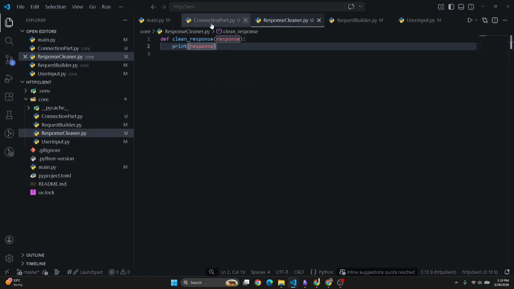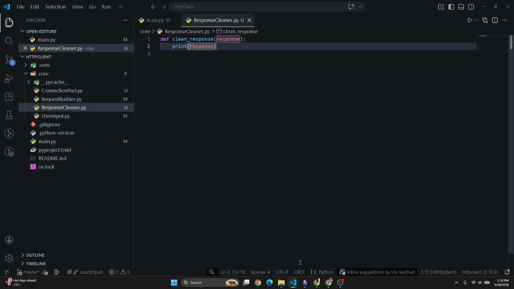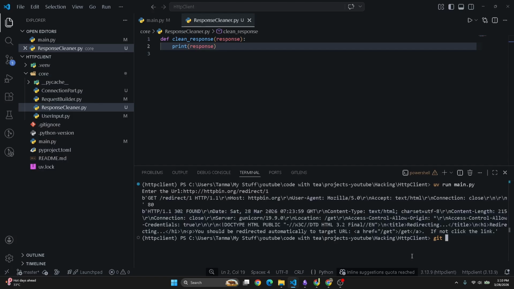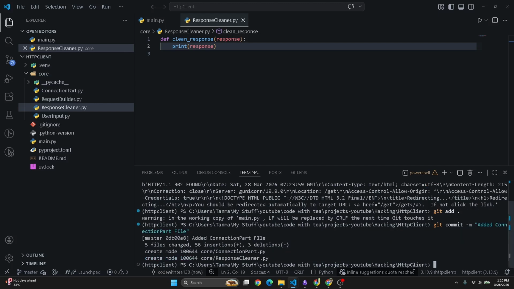Let me just remove all these files. I'm going to do one more commit, git add all. Okay, get in the working copy of main.py. Now I'm going to do one more commit, git commit -m added connection part file. Yeah, perfect.